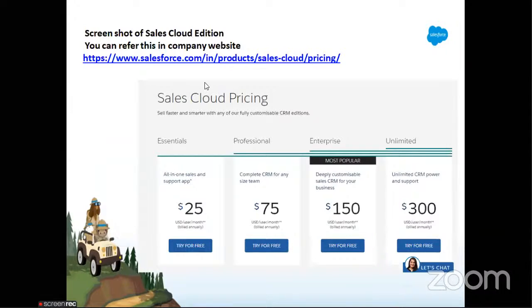So that is the URL, www.salesforce.com.in/products/sales-cloud/pricing. When you open this particular link, you get the screen like that. Now if you create your account by using this button, you get the features of either Essential, Professional, Enterprise, or Unlimited. But the limitation is it is only for 1 month, right?